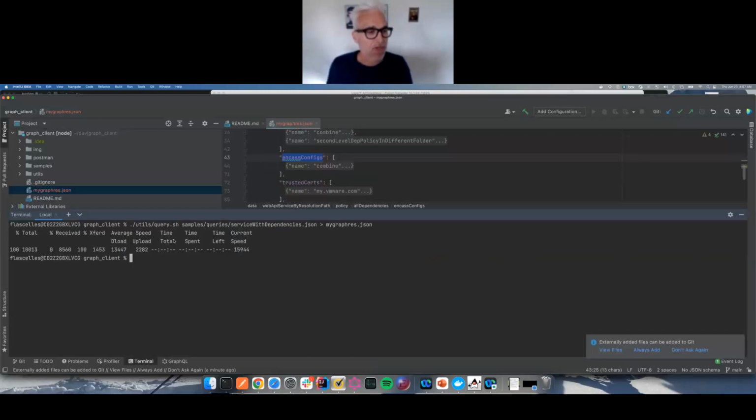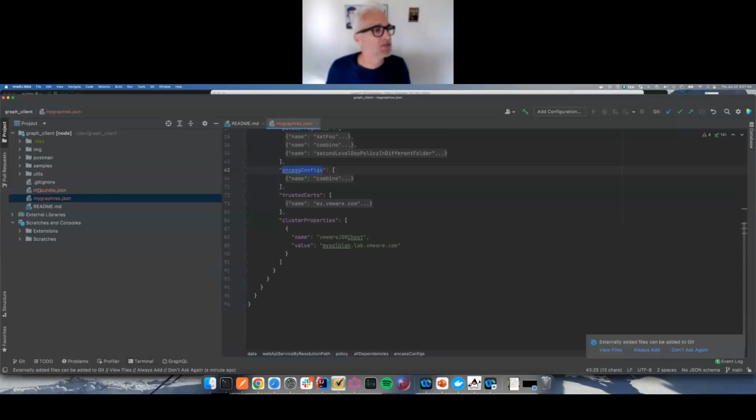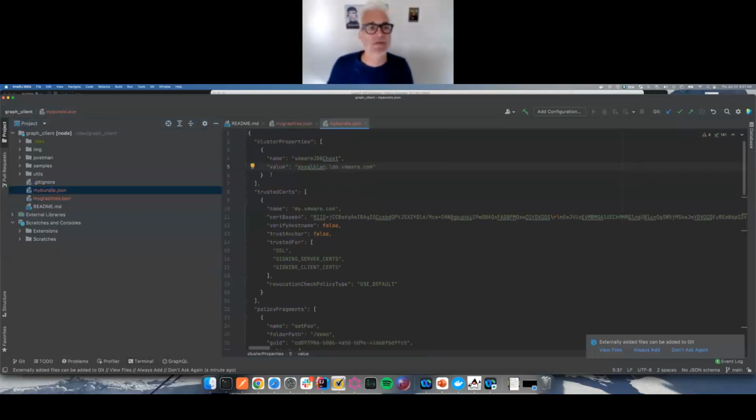I just want to create a bundle from that, a flat bundle that I can just treat as configuration as code. So I'm going to say node utils graph response to bundle, and I'm going to pass it that response we just got, my graph response, and let's save that as my bundle.json. So that just creates a slightly different configuration here where everything is flat.